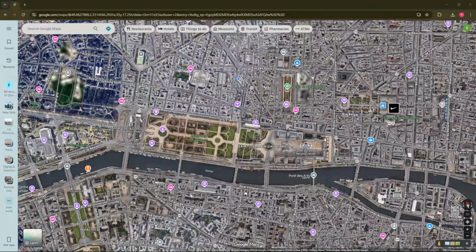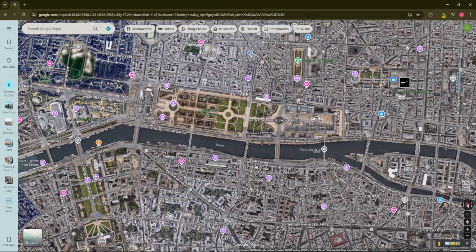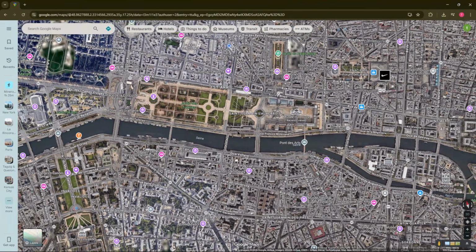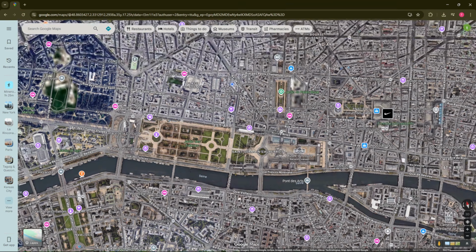In today's video, I'm going to teach you how to use Immersive View in Google Maps. If you've ever wanted to explore a city as if you were flying through it, Google Maps Immersive 3D View is a great way to do that right from your browser. I'll walk you through the essentials so you can get smooth, impressive results without any confusion.